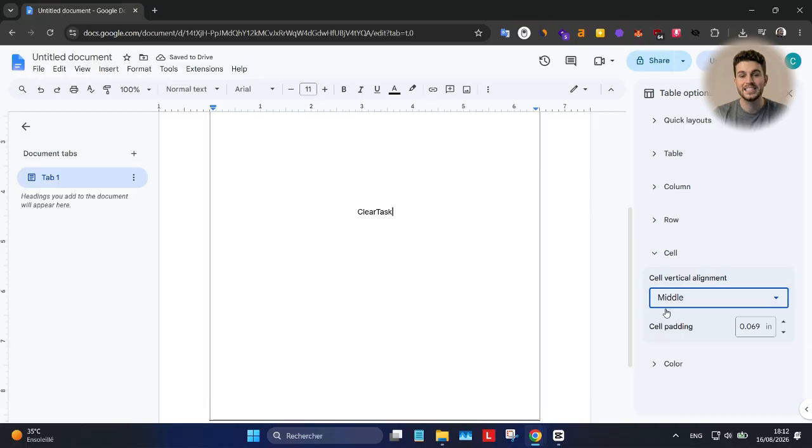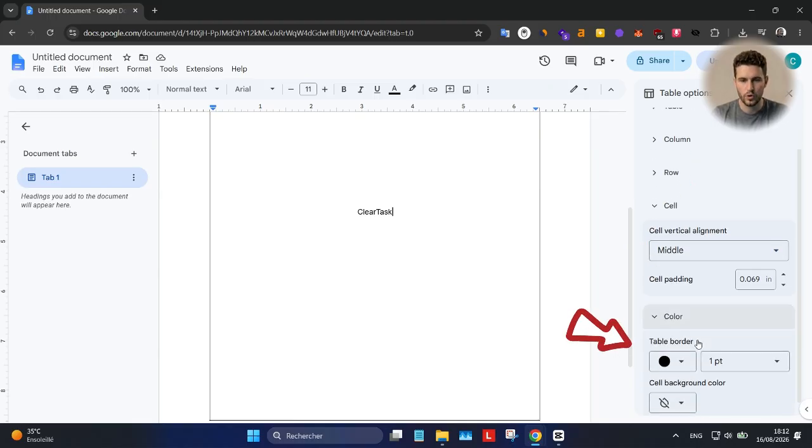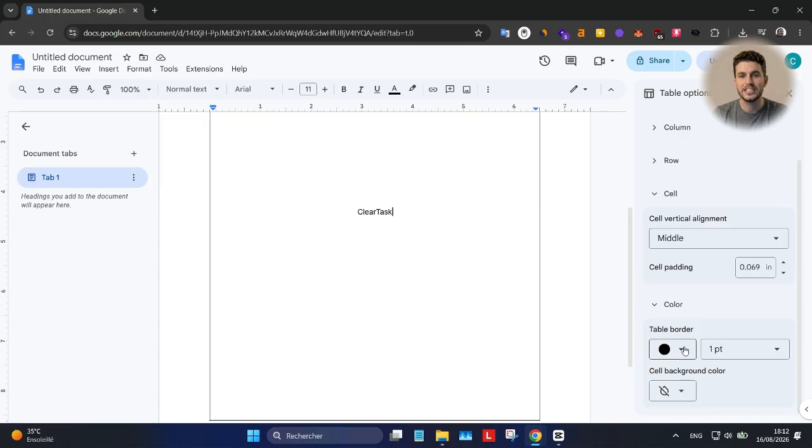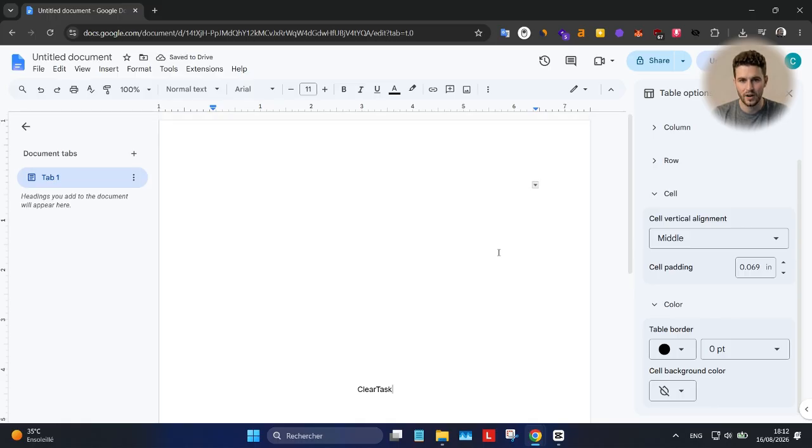Finally, we need to hide the table outline so it looks like a normal document. In that same Table Properties sidebar, expand the color section. Find the table border width dropdown and change it to 0 points. Click anywhere outside the table and you are done. Your text is now perfectly centered on the page.